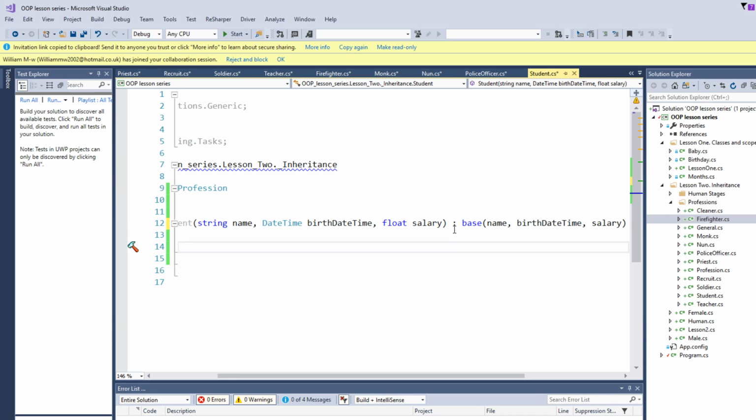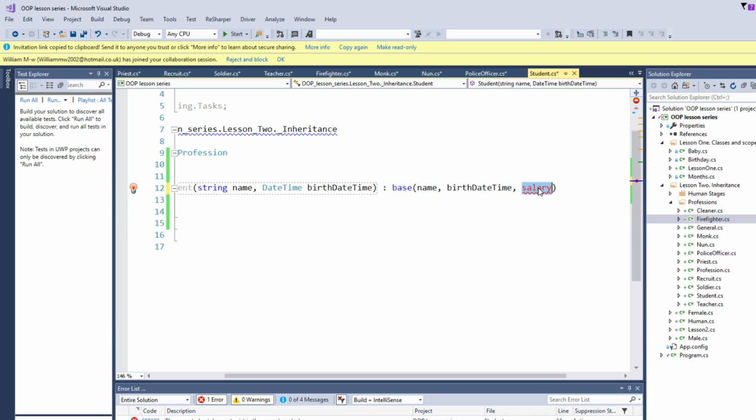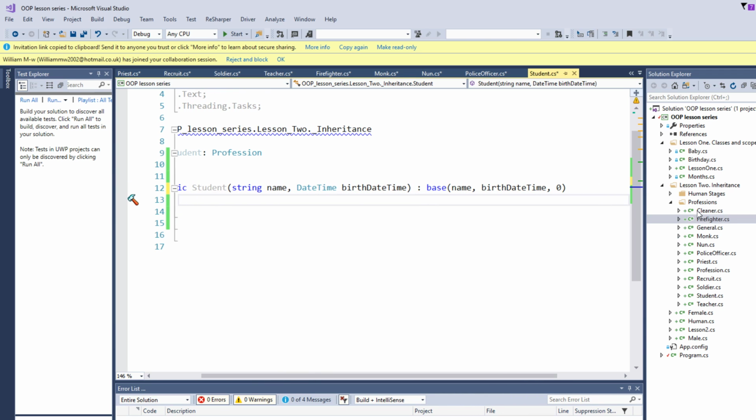Now, a few things to note. A student does not have a salary. The student is studying. So we can set salary to 0 by default for a student.